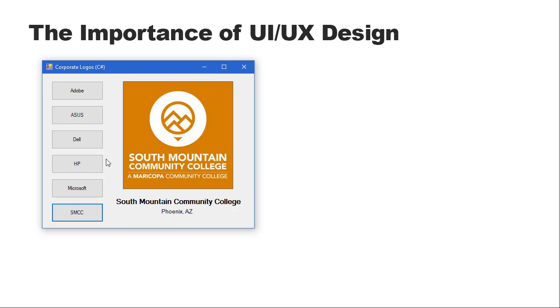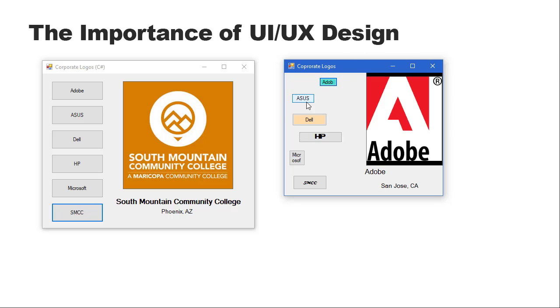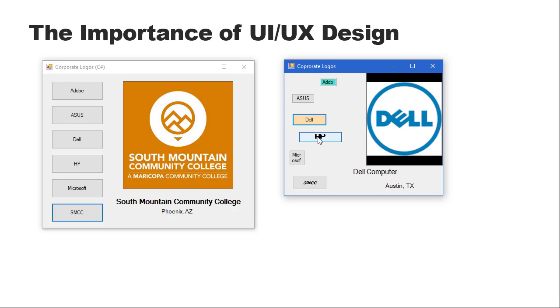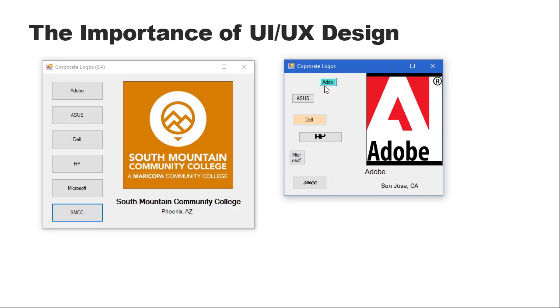And the bottom line is, does your program work? When we talk about programming and coding, that's the essential part. Does it work? But that's really only half the picture, because the other half is, does the program look good and feel good, and is it easy to use? Let me show you another example of the same program. So here's the same program, slightly smaller design, but we have the same 6 buttons that show the logos and tell us the name of the company and where they're located.